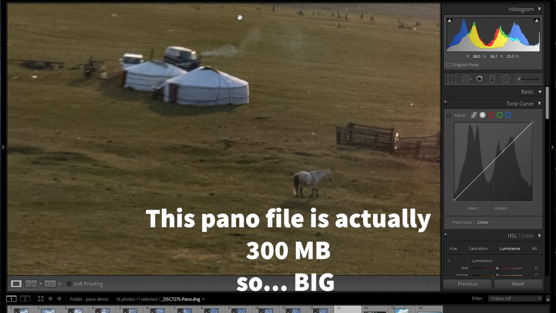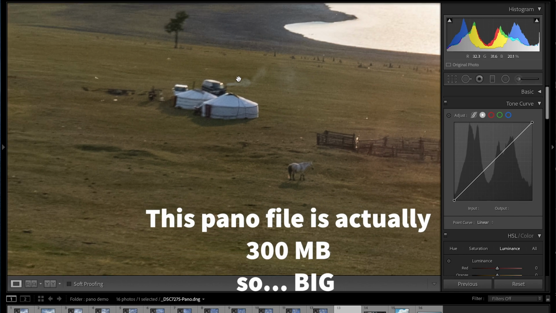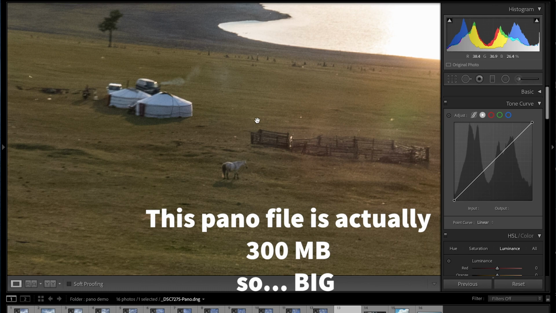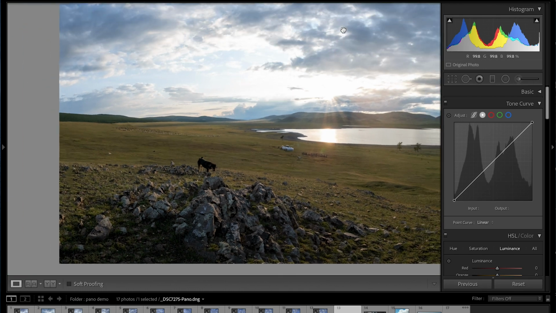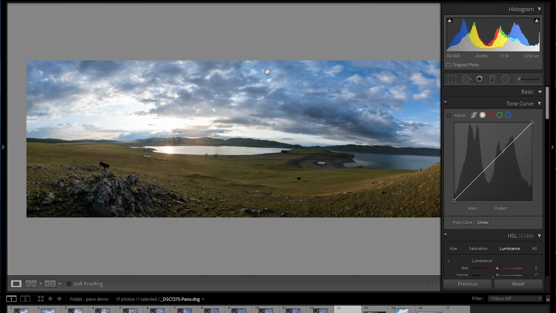Those are called gers. They look like yurts, but they're gers in Mongolia. The horse, and so there's tons of information there. I could put that photo on a billboard if I wanted to, and it would be great.